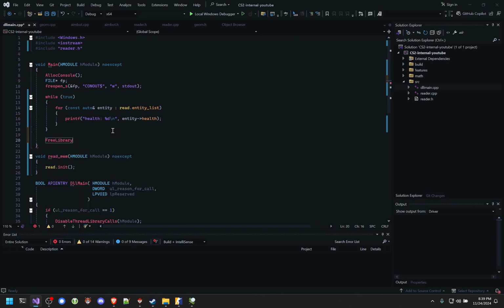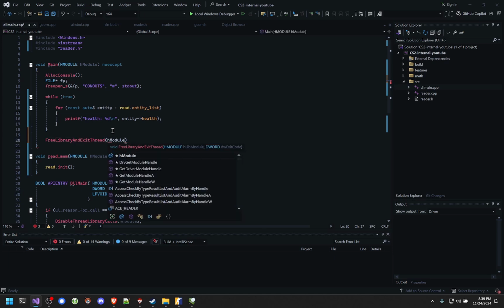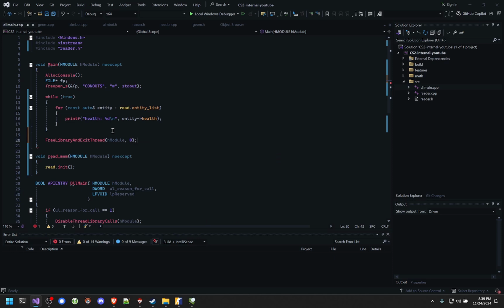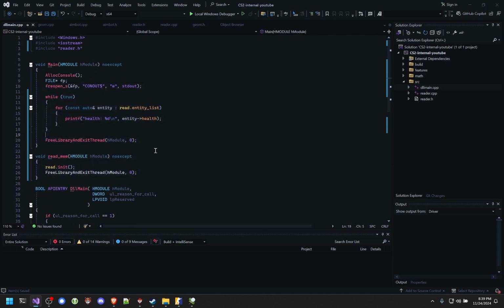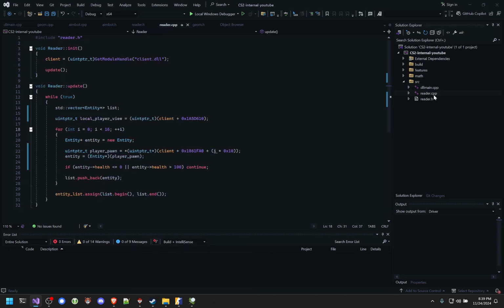It's free library and exit thread at the end of our functions here, which will never be called, but doesn't really matter. So this should theoretically call our thing here, right?